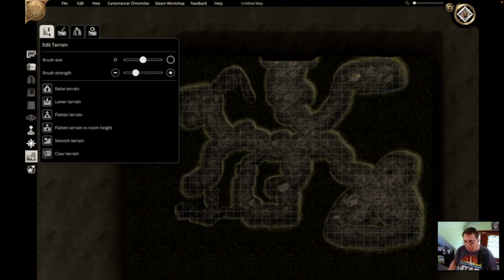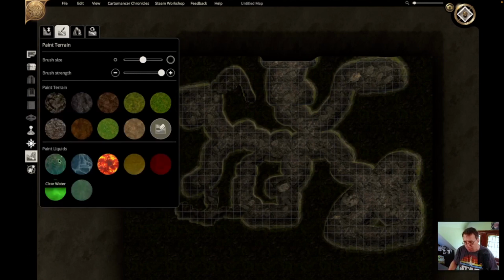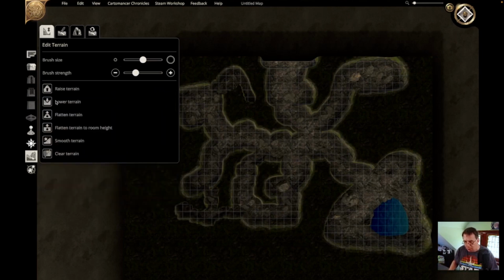So I'm going to go over here. First, I want to put in some water. Let's lower that down. Put some water in. Got a nice little underground lake or a pond here. And now I'm going to lower the terrain. I'm going to expand that out a little bit. Where's my lower button? Come on. We'll expand that out. We'll shrink that down.